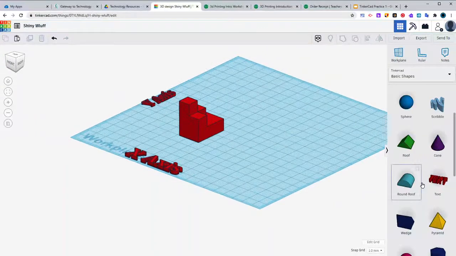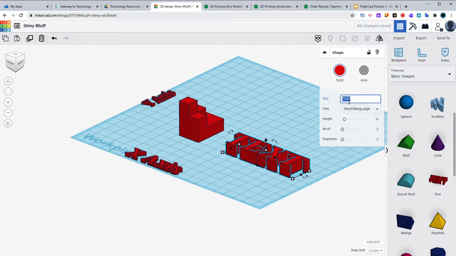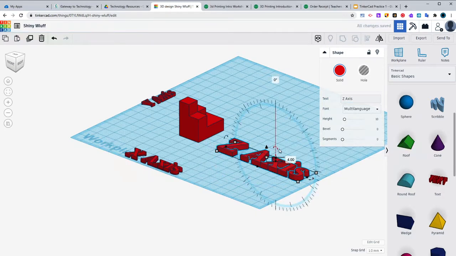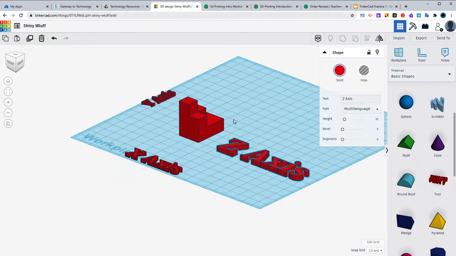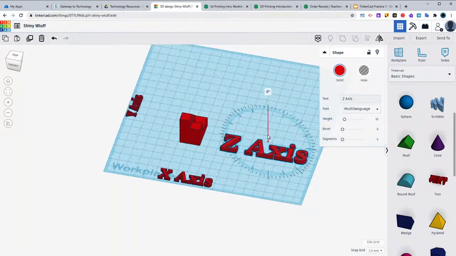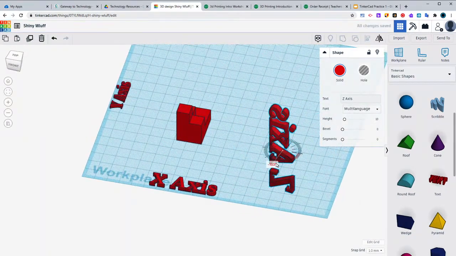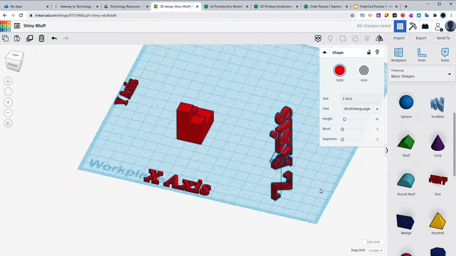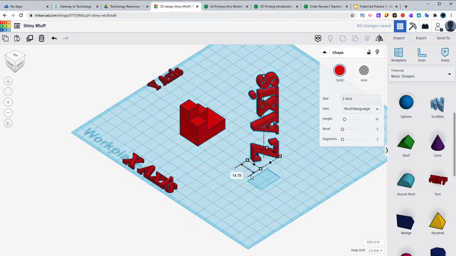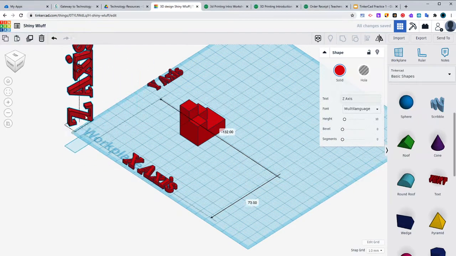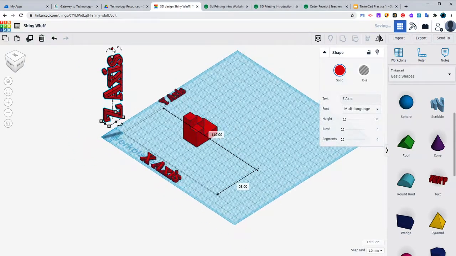So this is what we're going to do. We're going to take text. And I'm going to put z-axis. Make it a little bit smaller. Our z-axis is the vertical axis. What did I do? Boom. I'm going to move it over here in the corner. Oopsie. Come on. Oopsie. Kind of hard to move it around for sure.